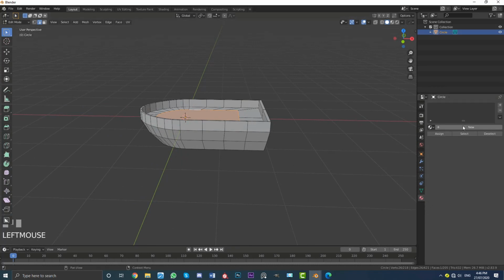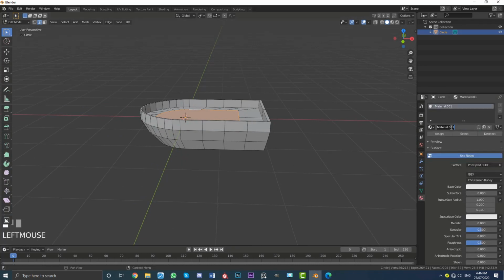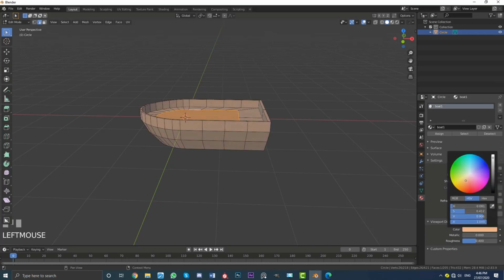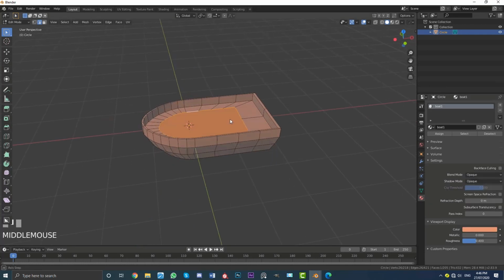And then what we're gonna do is give this some placeholder material. So click on the materials tab, go new. This is called boat 1. And we're just gonna come over here and let's go to the viewport display. Let's just give it a viewport display color. So I'm just gonna give it something like this.